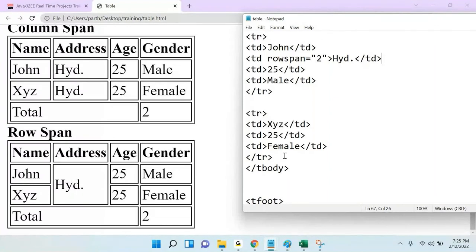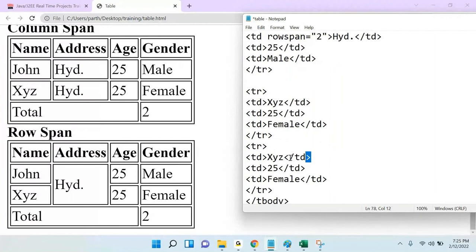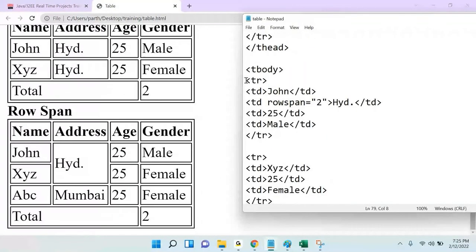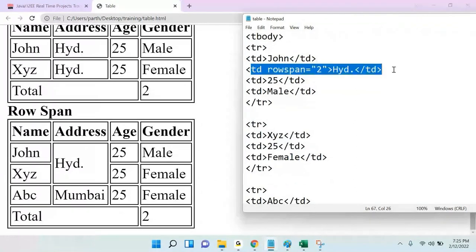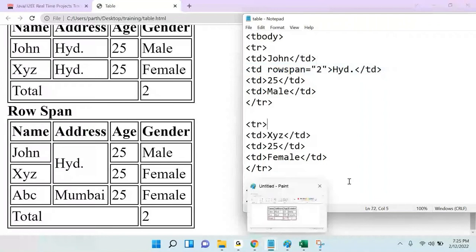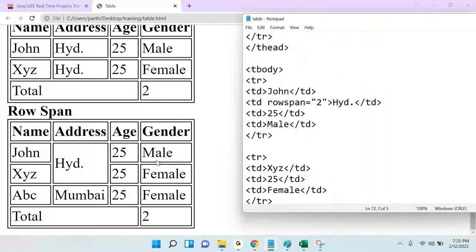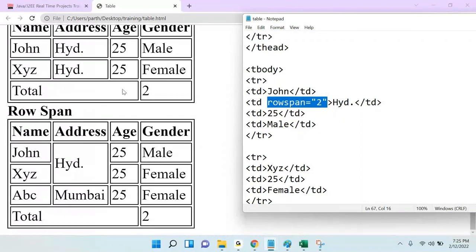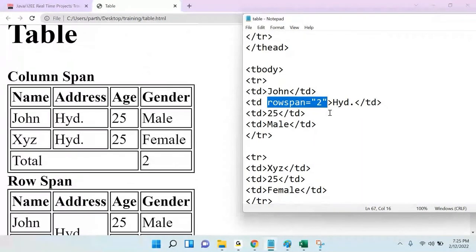Let me copy this one and paste another one, and suppose I write Mumbai. You see that I have merged the first row and second row, this column into one column. And here I have the same structure. Okay, means row span means if you are going to merge two row cells into one, you have to use the row span. And in the same row, if you want to merge multiple cells into one cell, you have to use the column span. Clear? Let me write this one.